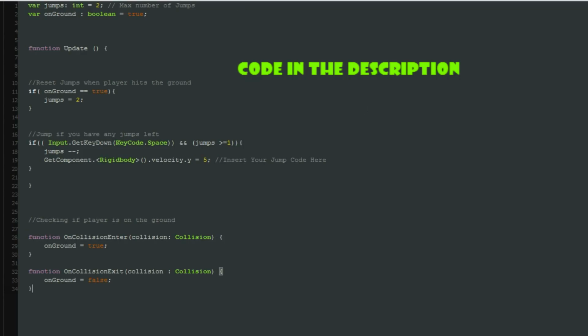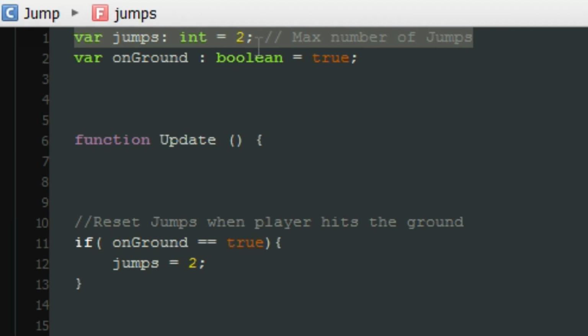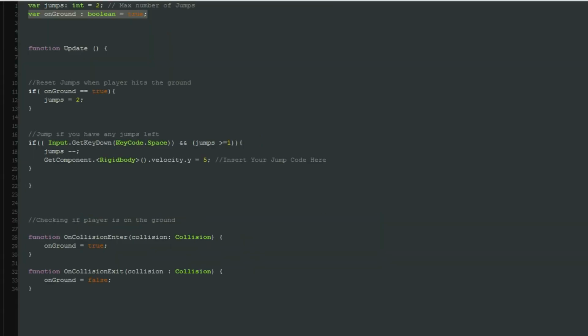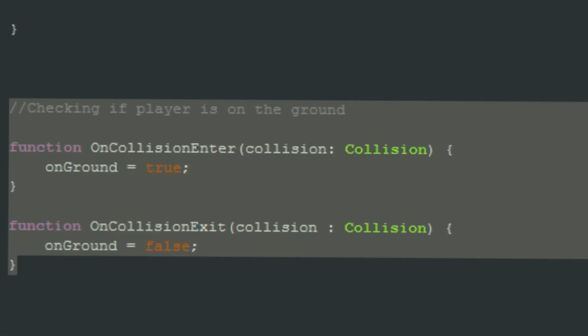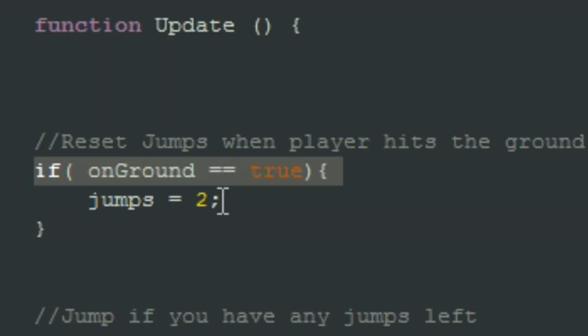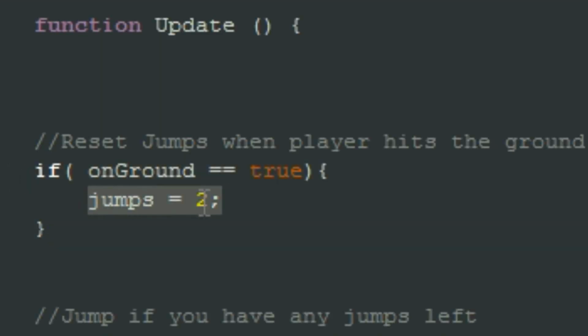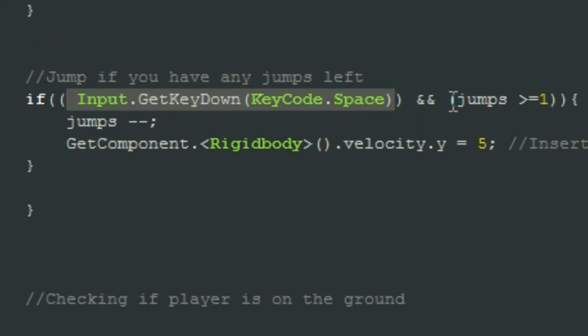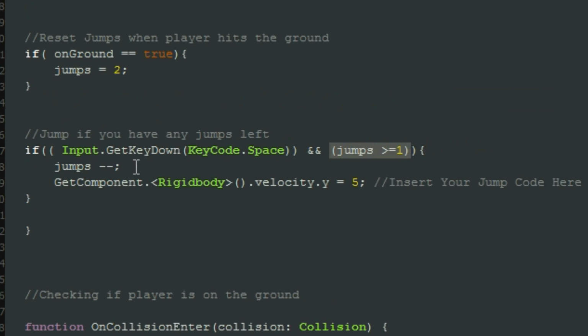We have a variable for the maximum number of jumps, and a variable to check whether the character is on the ground or not. Here we are checking if the character is on the ground using collision detection. If the character is on the ground, we set the jumps variable to the maximum number of jumps, which is in our case 2. If we press the jump button, and we have more jumps left, decrement the jumps variable then jump. You may use your own jump code here.